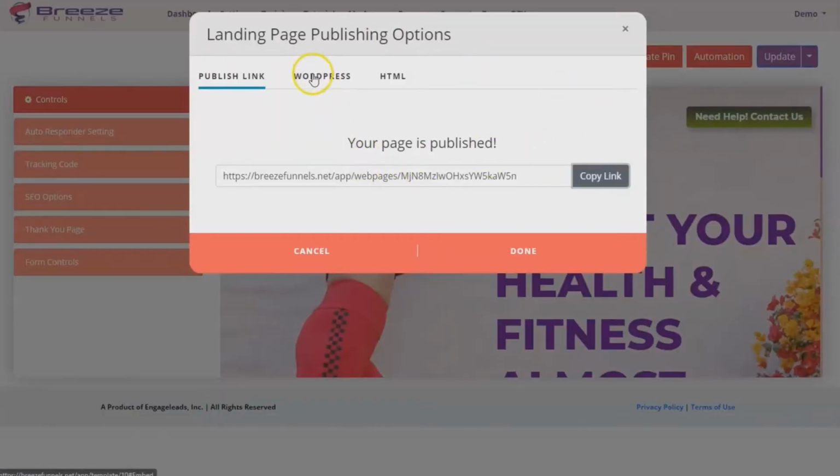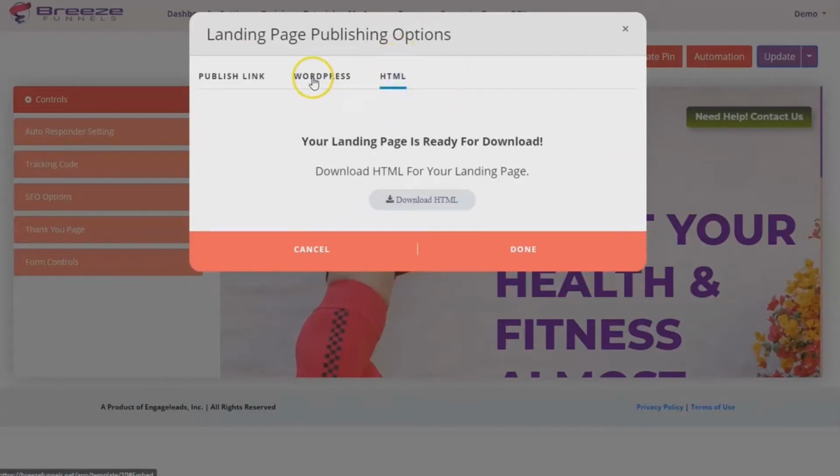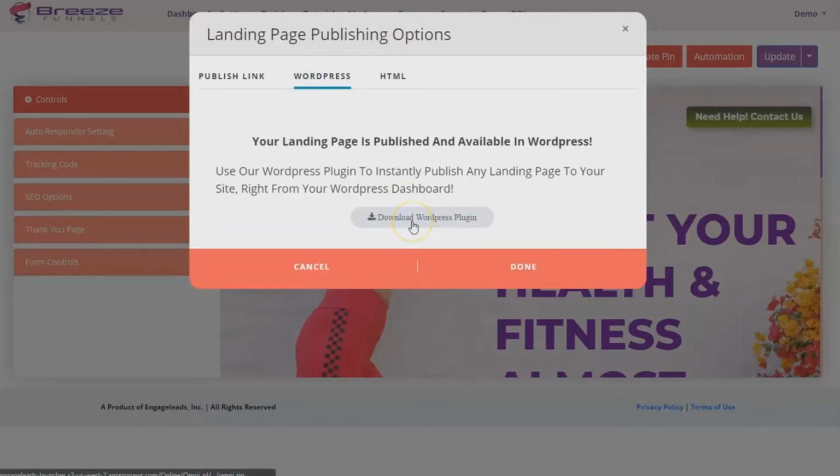So you can even download a WordPress plugin or for HTML. Just click here to download the WordPress plugin and install it on your WordPress site.